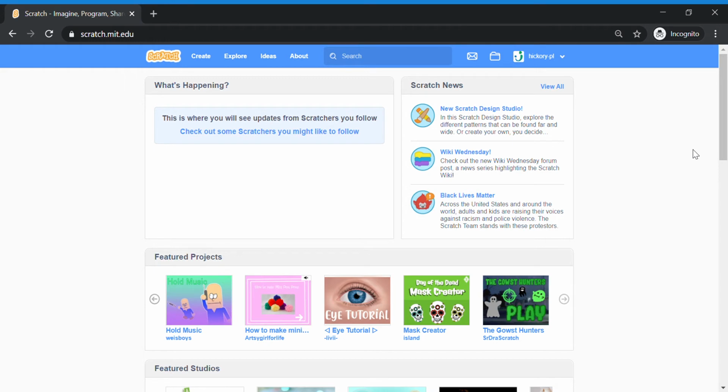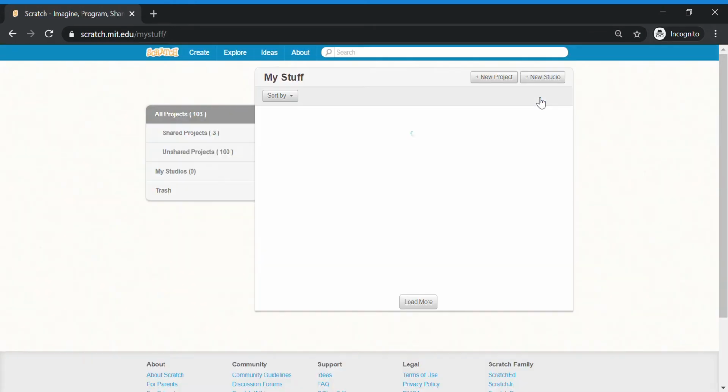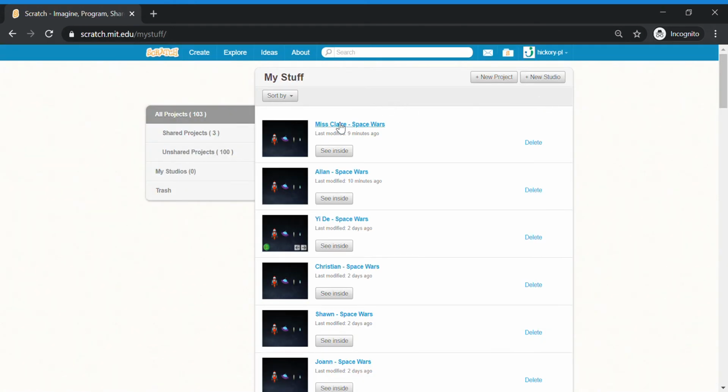So once you have signed into Scratch, you go to our class name, click on My Stuff, and you will see that Miss Claire has already created all the Space Wars templates for you. Look for your name, look for the title, and click See Inside to start your coding. I'm going to use my example to show you.